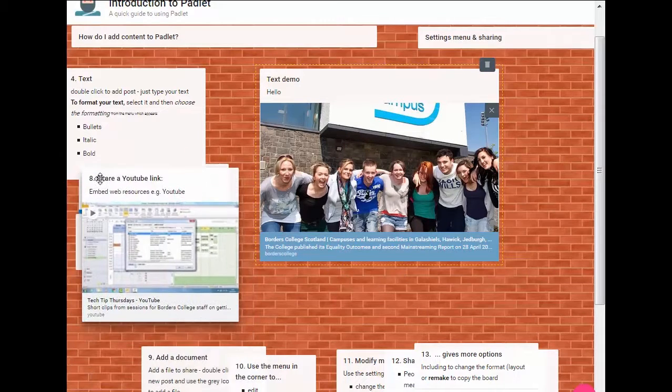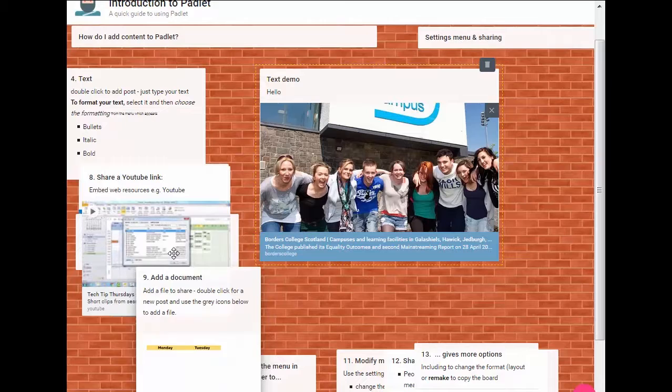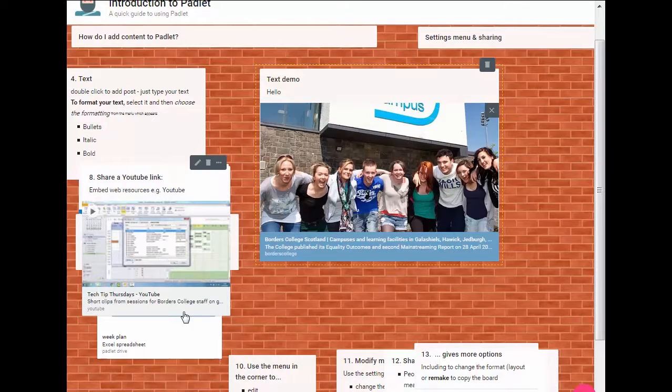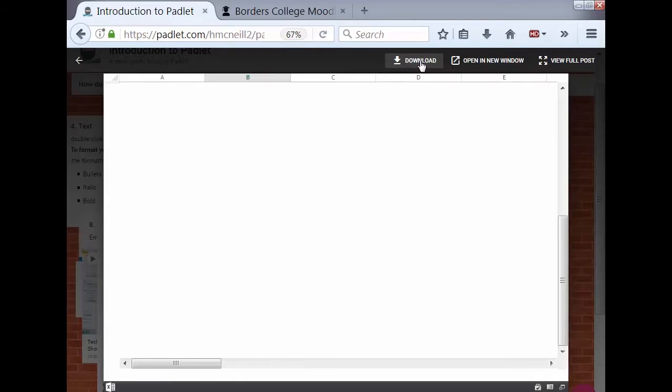In a similar way, you can add a YouTube link, and if you do that, you'll be able to play the link from within inside your post. You can also add documents such as Word and Excel documents, and if you click on those, you can open them up. You can download them, and you can choose to open in a new window.